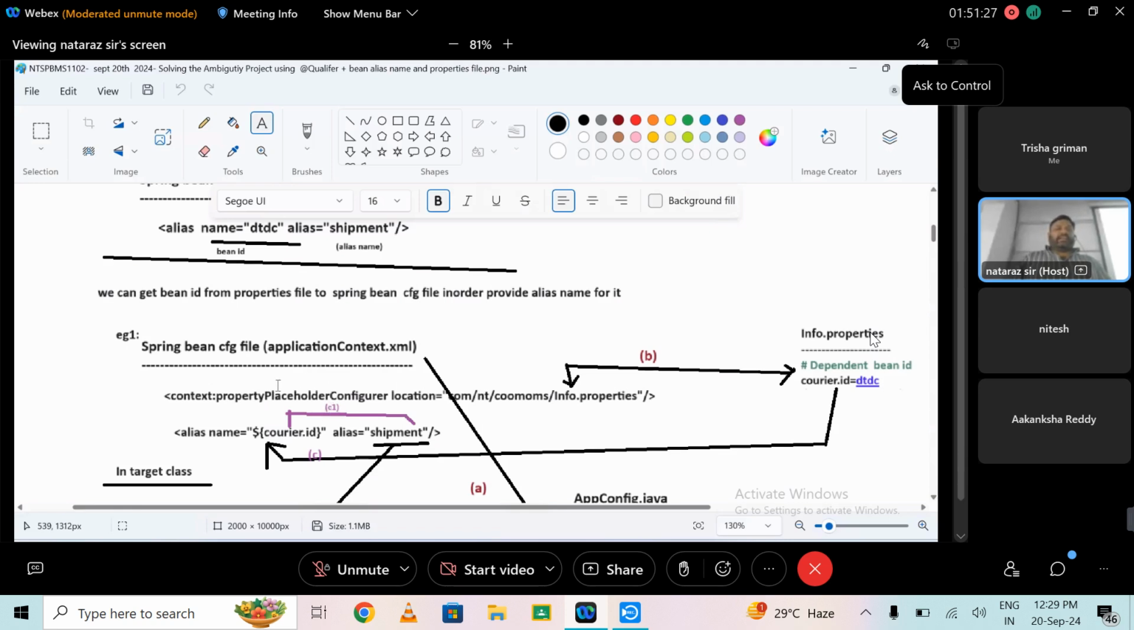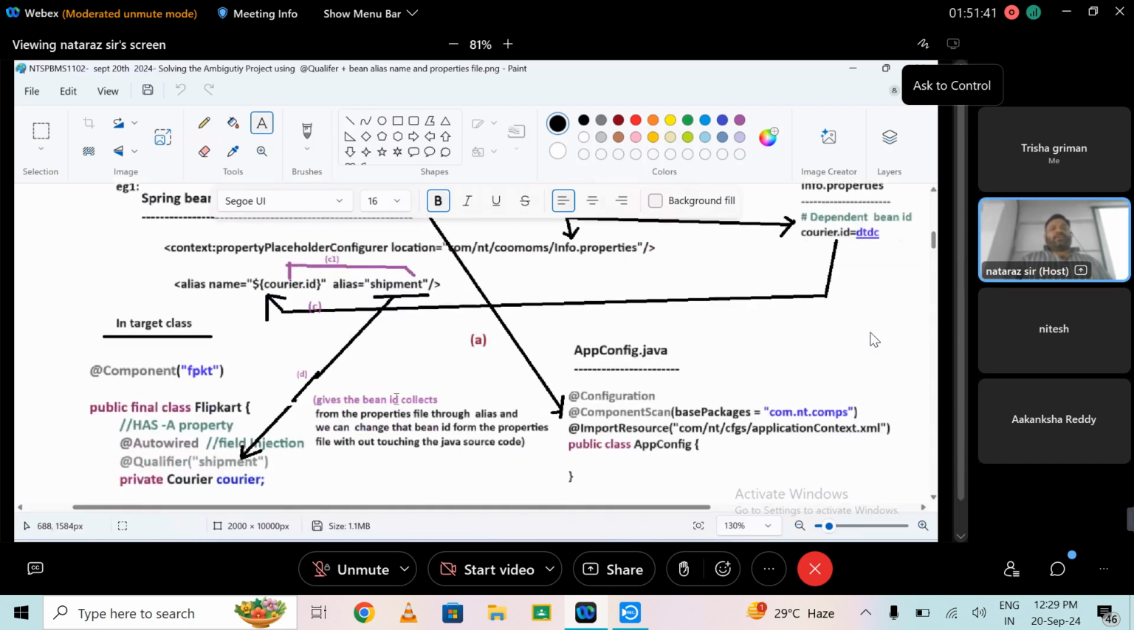For that DTDC we are providing what? Shipment as the alias name. Okay, that shipment is used where, guys? In the qualifier annotation. It gives the bean ID collected from the property file through the alias. We can change the bean ID in the property file without touching the source code. Because of that, what happened? Things are changing dynamically or not, guys?